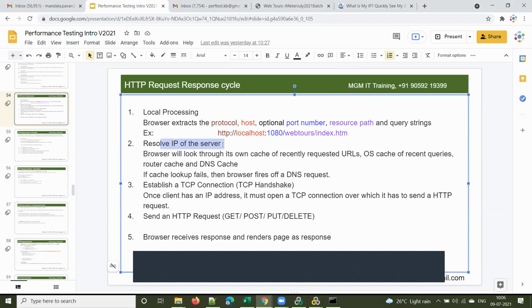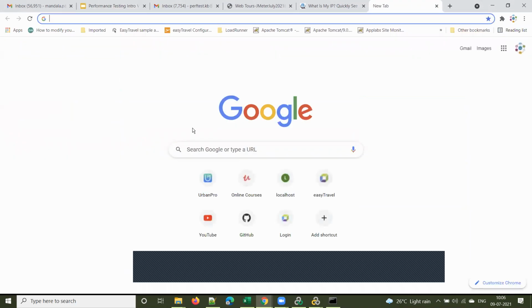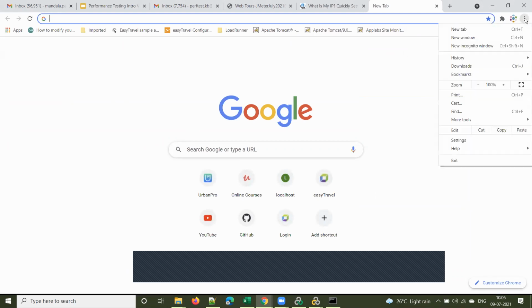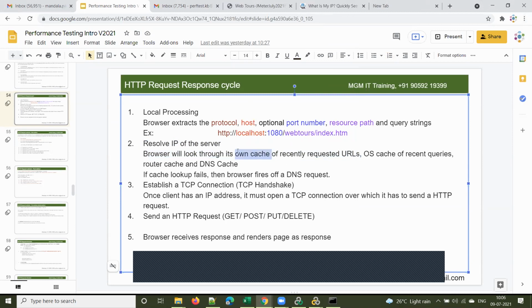For resolving the IP address, first it will look into its own cache of recently requested URLs. Its own cache means the browser cache. Whenever you access any page in the browser, it will save that page in the browser cache. So if you previously accessed that page, it will have the IP address details also in the browser cache. So first it will look up the IP address of the application you are trying to access.